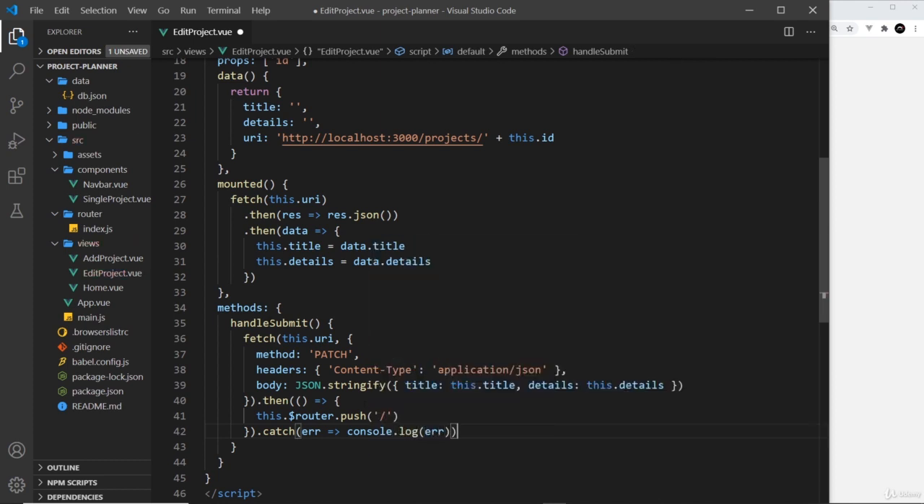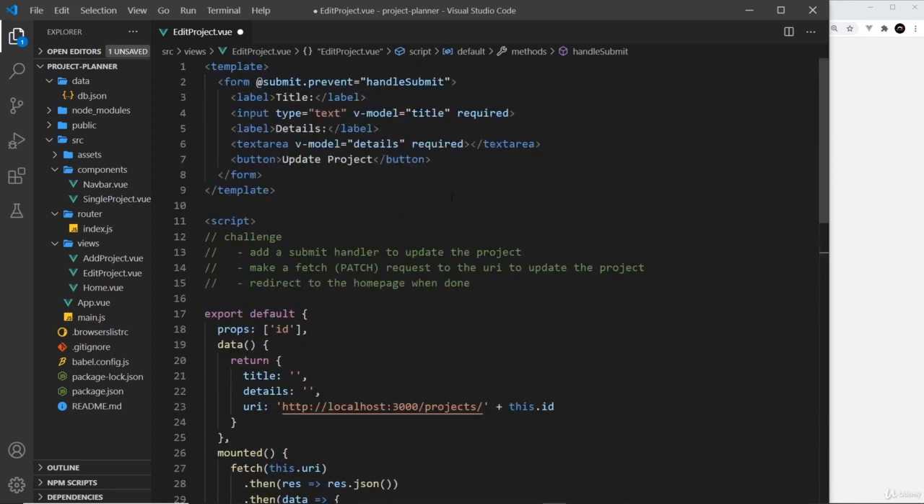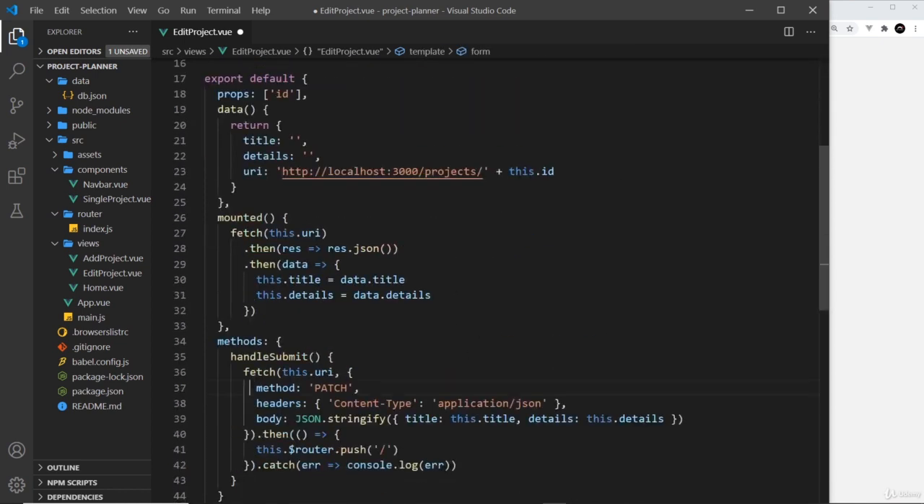Alright, so now this is all done. So we handle the submit when a user submits the form up here. We make a patch request to this endpoint, which includes the ID of the document that we want to update. And then the body over here contains the updates that we want to make, and we stringify those. And once it's done, we redirect to the home page, and then we catch any errors if there are any.